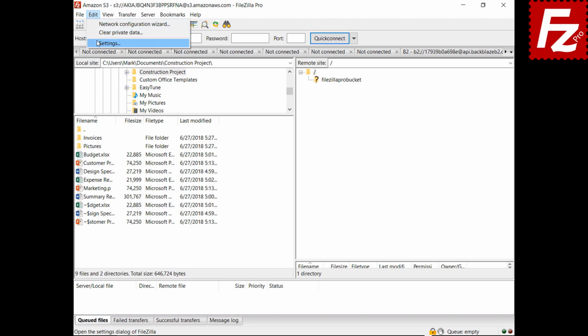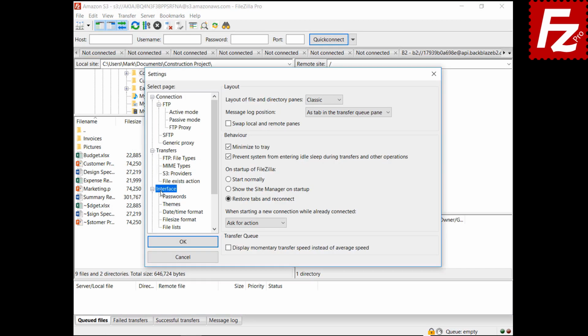Use the Startup configuration to define how FileZilla starts, either normally, or showing the Site Manager, or restoring the tabs and reconnecting. The next option defines what happens when starting a connection while already connected to that site. With the default option, Ask for Action, FileZilla asks if the new connection has to be opened in a new tab, or if the current connection needs to be closed and the new connection has to be opened in the same tab. With the Select Connect option, the new connection is opened in a new tab. In this case, the new connection is opened in the current tab and the existing connection gets closed.